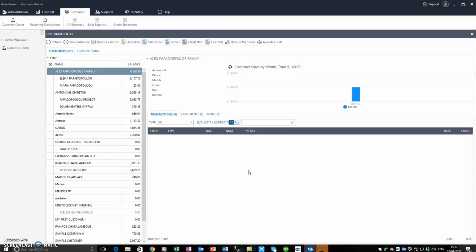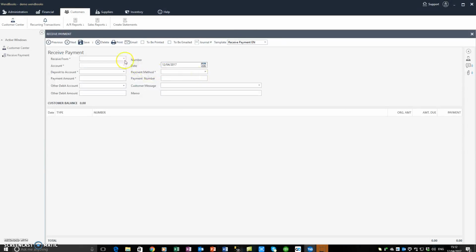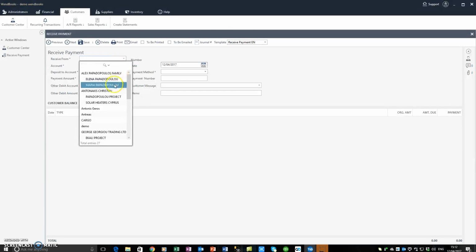Today we're going to talk about receive payments and allocate funds. To access receive payments, first go to Customers, then Customer Center, and here it is, Receiving Payments. Click on the icon, select the client by either typing the name or scrolling until you find it, or simply click the search box here.